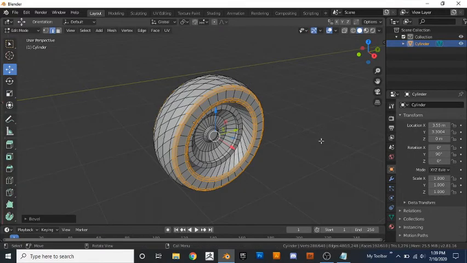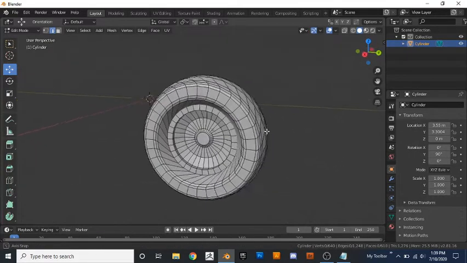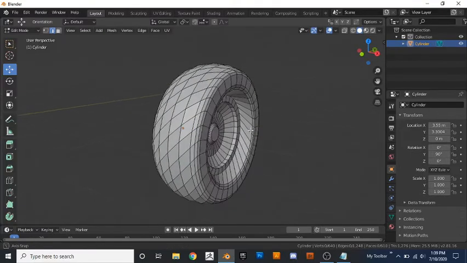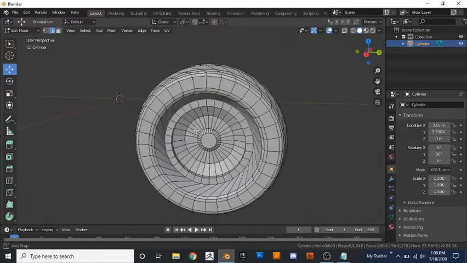How are you doing this? Okay, I don't know. I'm doing good. I'm having fun. And so here is a really cool wheel.